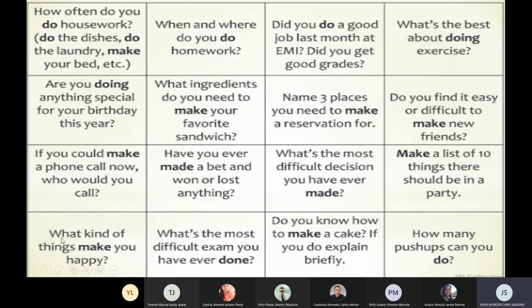For example, what kind of things make you happy? ¿Qué cosas te hacen feliz? For example, what ingredients do you need to make your favorite sandwich? ¿Qué ingredientes necesitas para hacer tu sándwich favorito? Okay. Do you find it easy or difficult to make new friends? ¿Encuentras fácil o difícil hacer nuevos amigos? Make a list of 10 things there should be in a party. Una lista de 10 cosas que deberían estar en una fiesta.